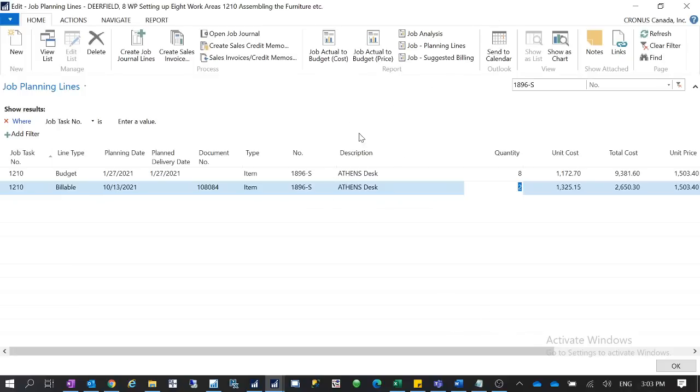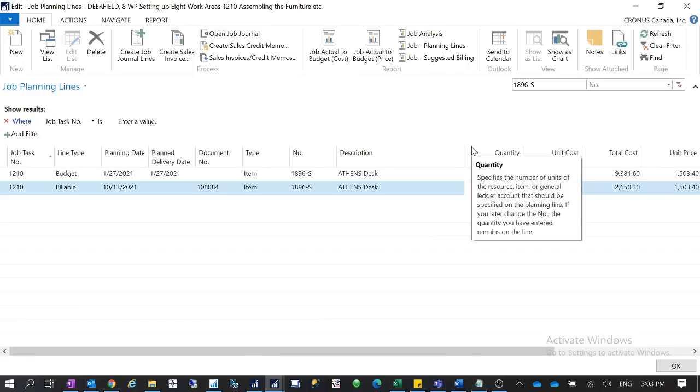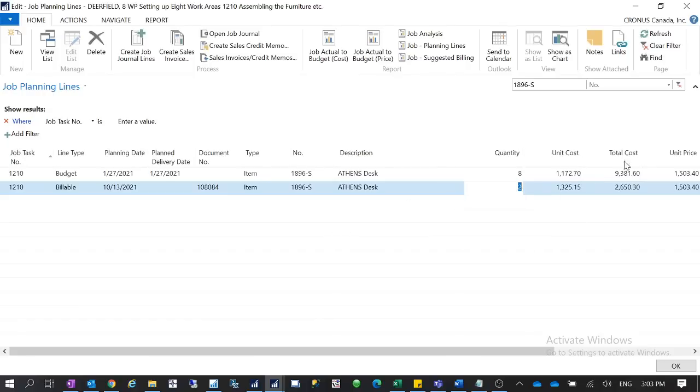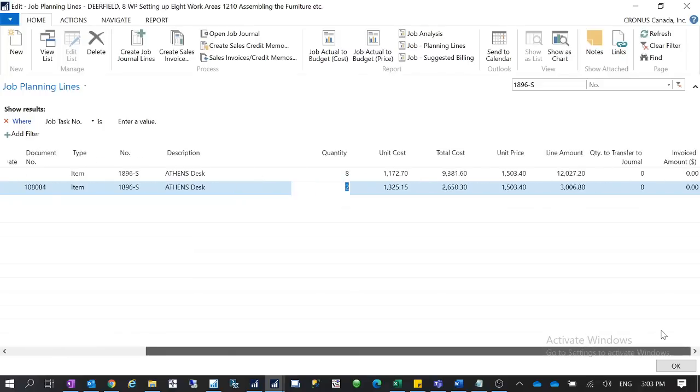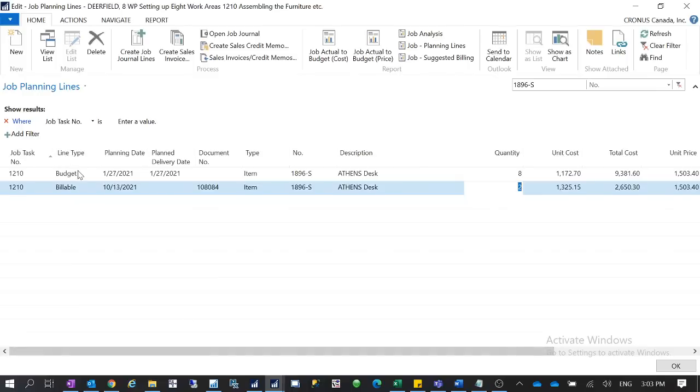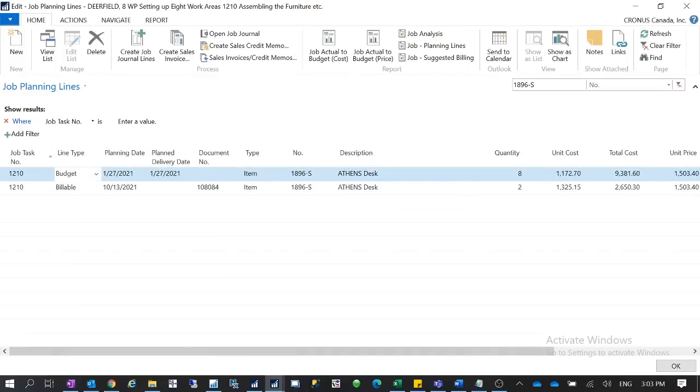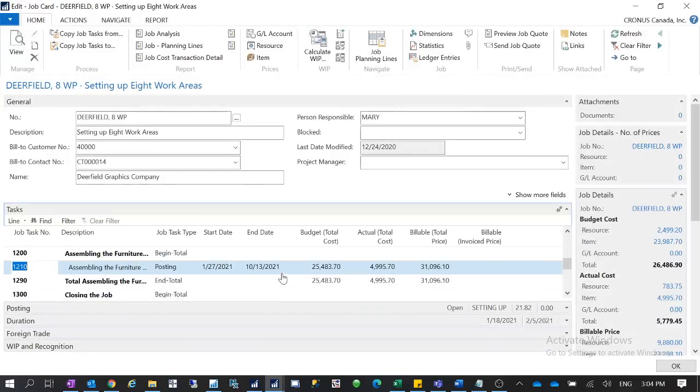Then I associate my purchase cost with the sales. So you can calculate your margin by comparing your cost with the sales price, and at the same time, you can control the actual with the budget. That's how you manage your project in Dynamics NAV or Business Central.